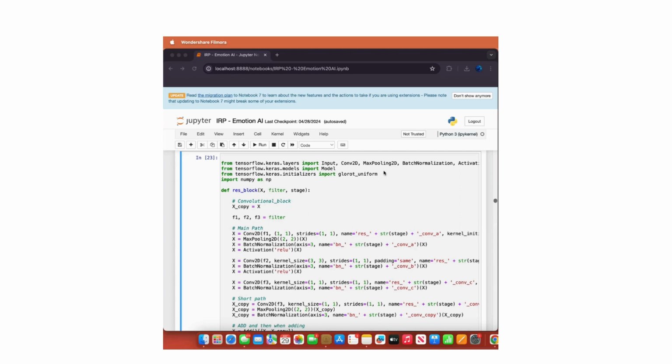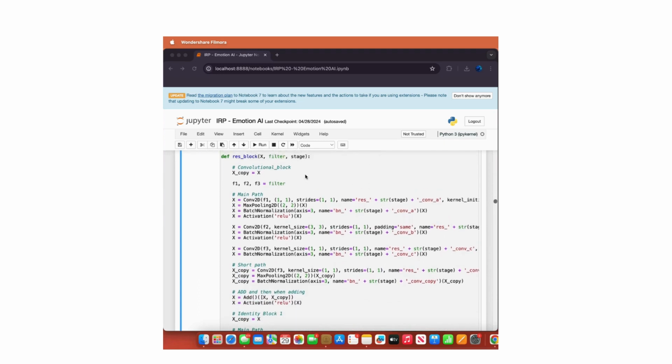So first we import all the necessary modules, and then the res block. There are three arguments. X is the input tensor to the residual block. Filter is a list containing the numbers of filters for each convolutional layer within the block, which is usually 3. Stage is an integer representing the stage number of the block, used for naming layers. Then the shortcut path, X copy. A copy of the input, X copy, is created. This copy is passed to a 1-by-1 convolution and max pooling to match the dimensions of the main path after the first convolution. Remember, we are trying to make sure that the residual blocks create a shortcut connection that allows the information to flow directly from the input of the block to its output. We do not want to alter the input.